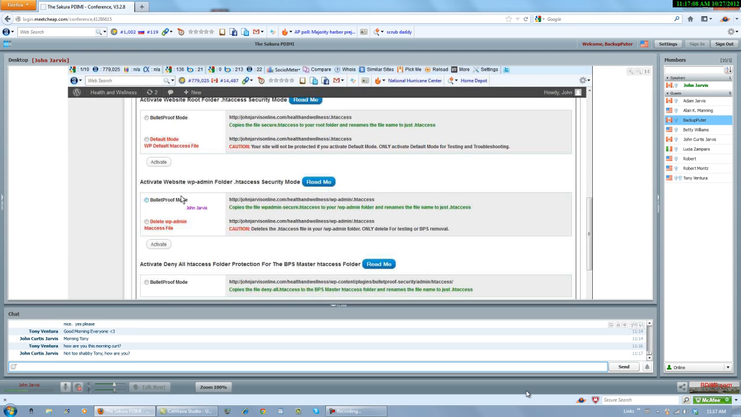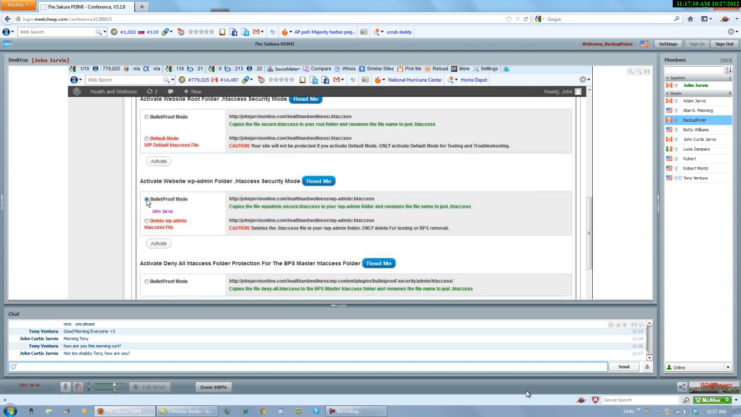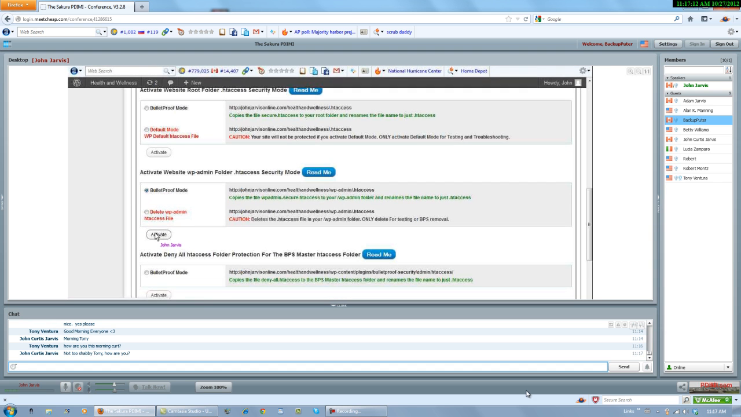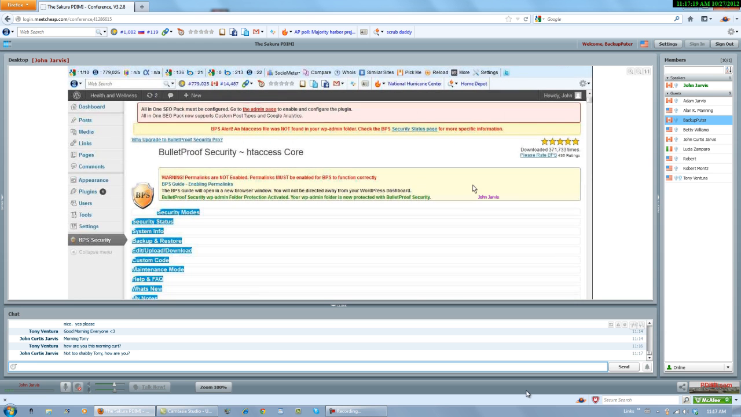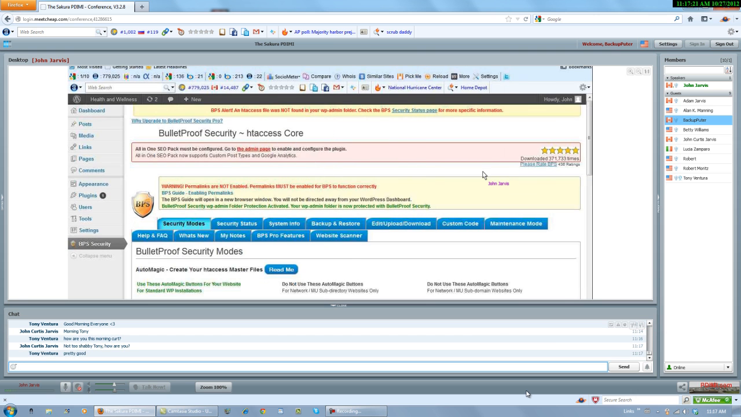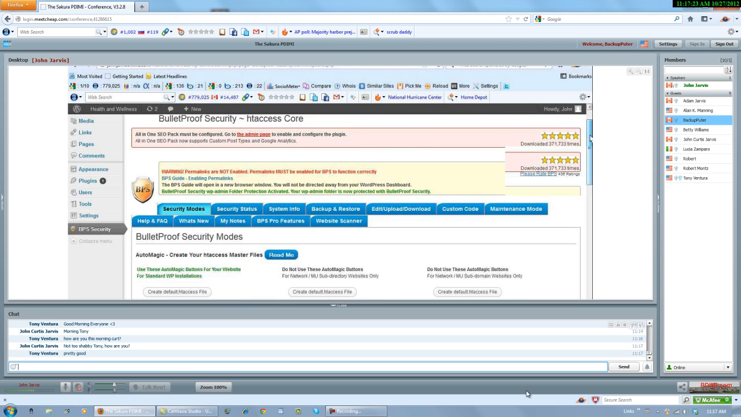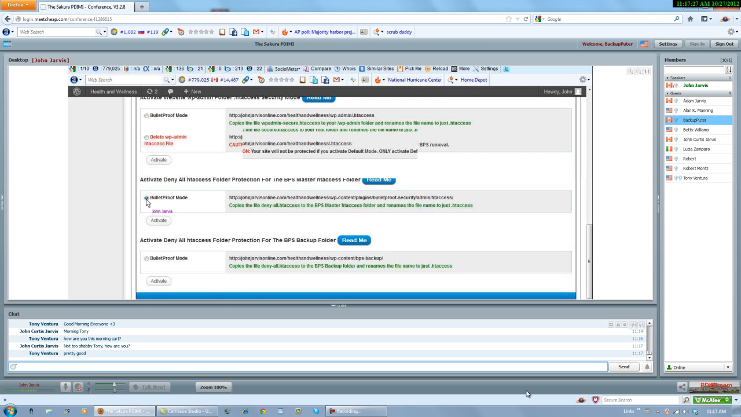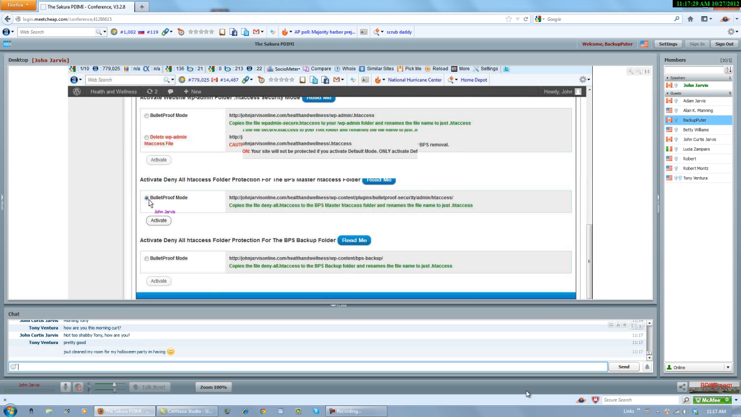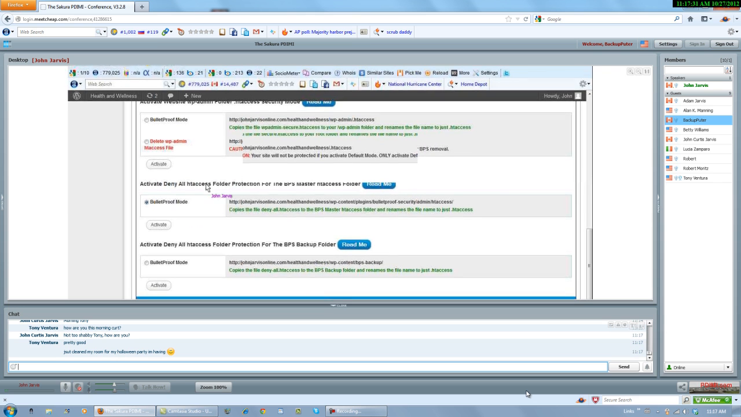Now we scroll down to the second radio button and we click on Bulletproof and we activate it. And we scroll down to the third video button, click on Bulletproof and activate it.